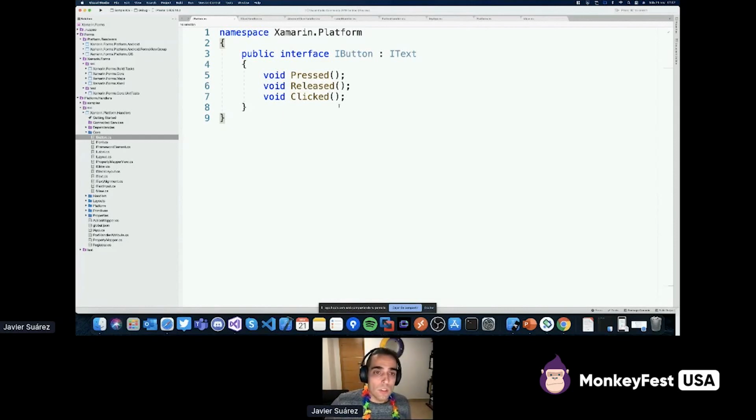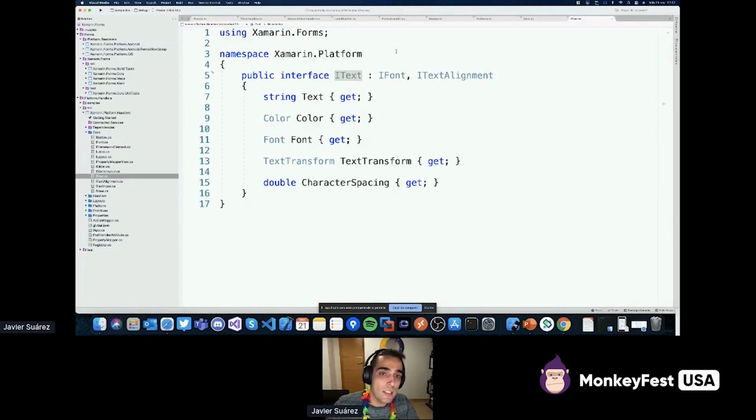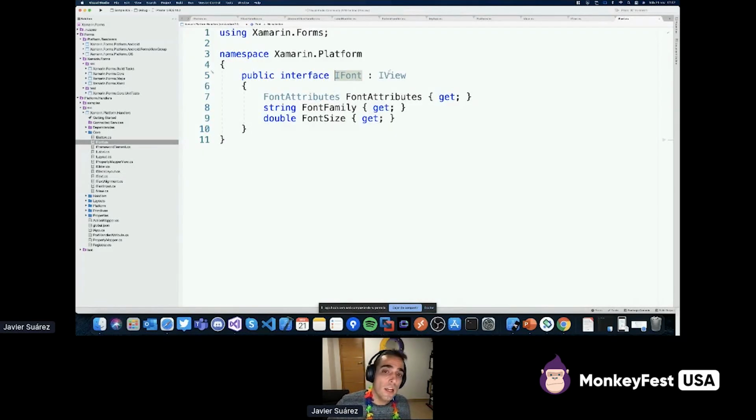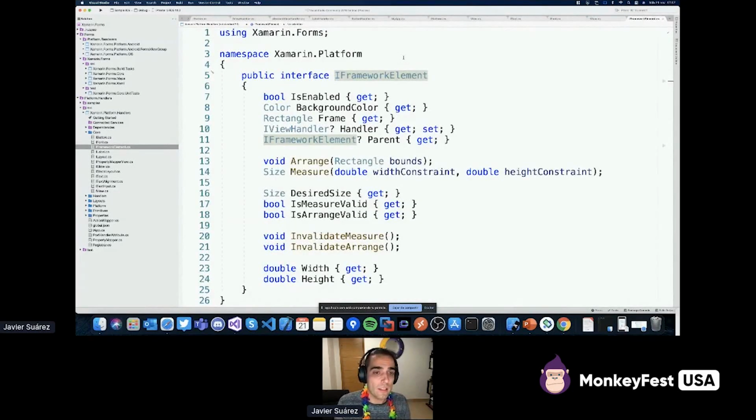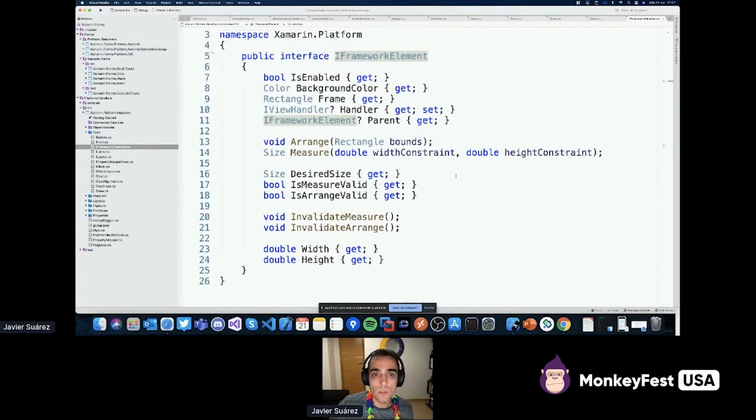So a button has the button events: pressed, released, clicked, and inherits from IText. IText includes the text properties: the text color, the font, the text transformation, and at the same time inherits from another interface, IFont, that includes all the font properties. And at the end, the final element is IFrameworkElement, the base interface to define all the elements, which includes all the properties that will be applied across all the elements, like the background color, the frame, the size, the positioning. There are some events like Arrange, Measure, InvalidateMeasure, InvalidateArrange, etc.